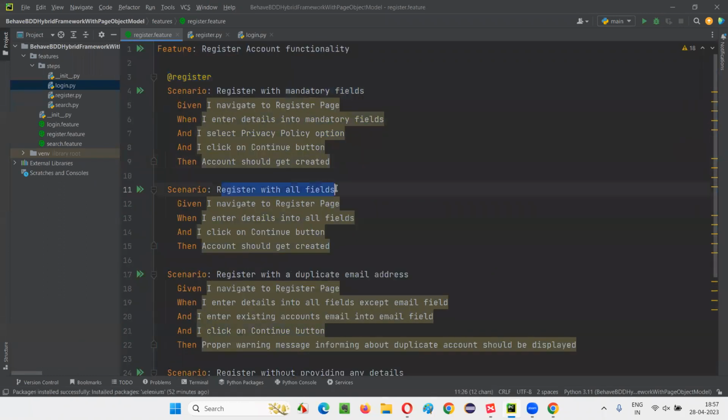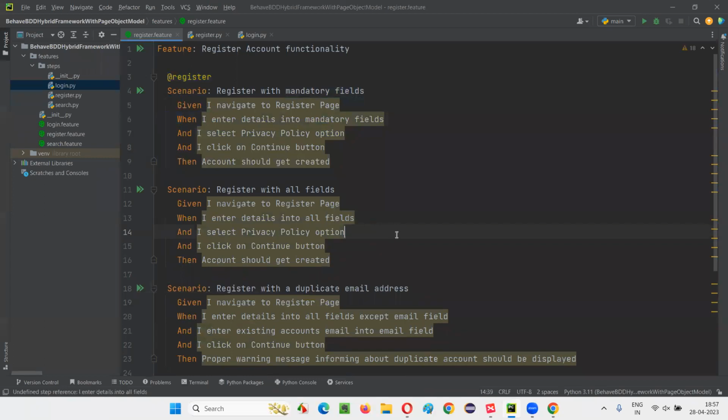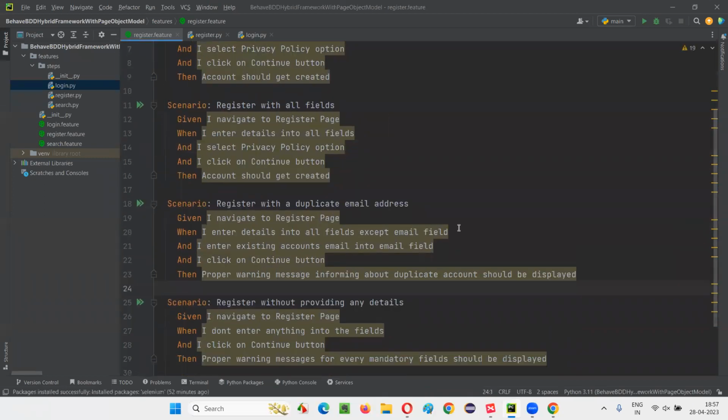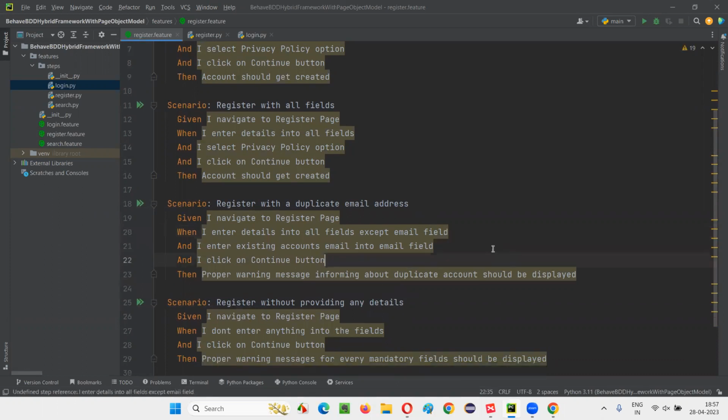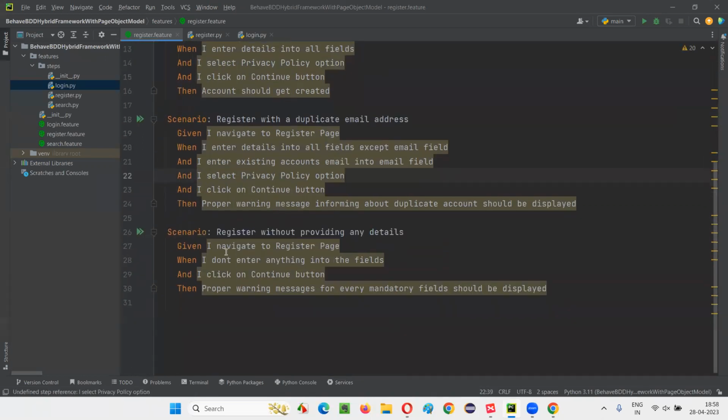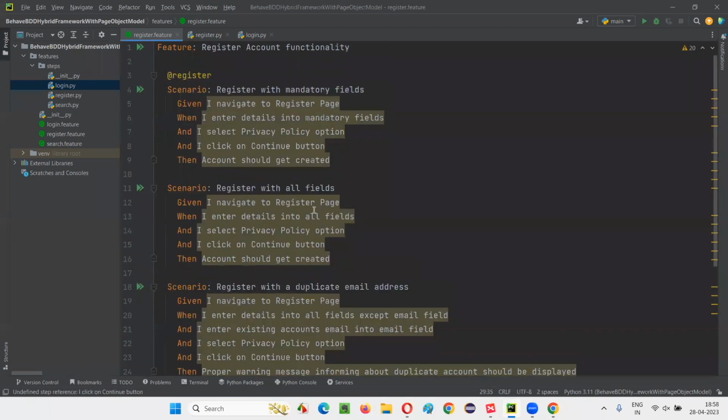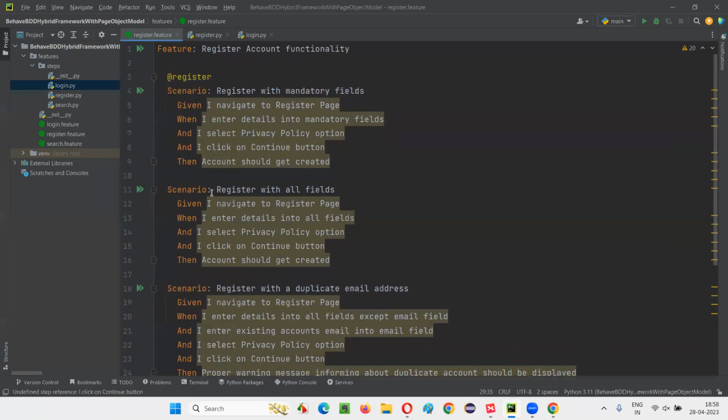That's okay. Register with all the fields. I navigate to the register page, already implemented here. I enter details into all fields, but here mandatory fields, but here all fields. So in that case, this step also I'll copy and paste here, and I select the privacy policy option. Here also I'll add this step. And I don't enter anything into the field. You don't have to do anything here. Done. Okay.